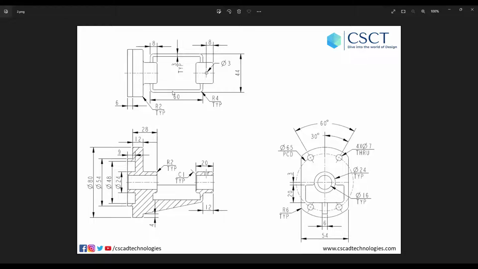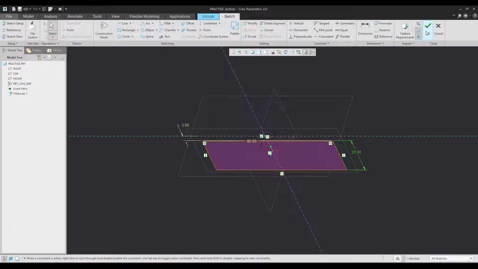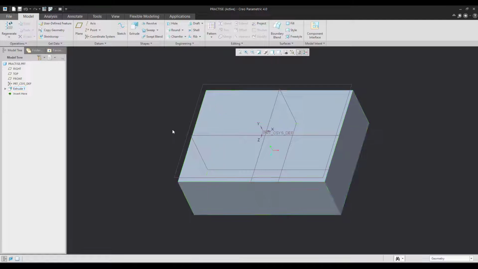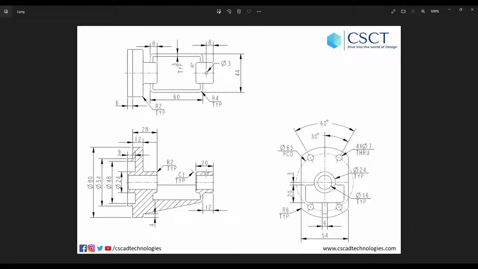I know the length is 60, the height is 20 as given in the drawing. Now, I would like to add this body symmetrically with respect to the center, 44. As you can see in the drawing, they have mentioned 3 TYP. That is, the body is actually maintaining 3 thickness throughout the rectangular feature.